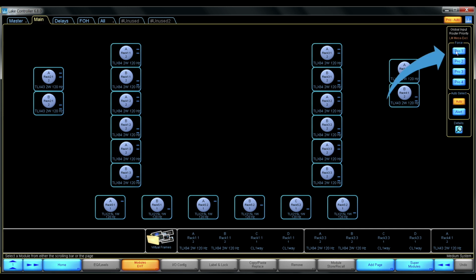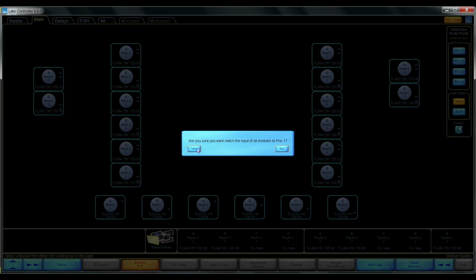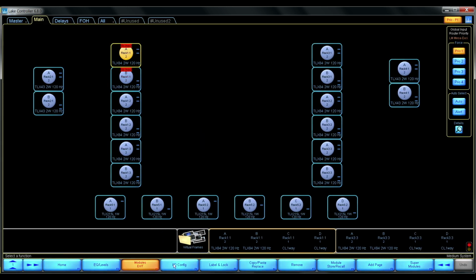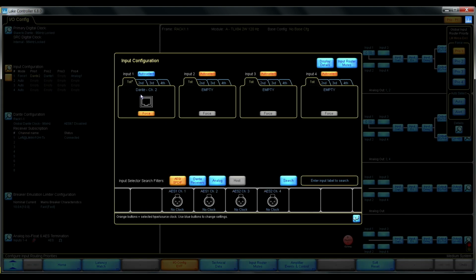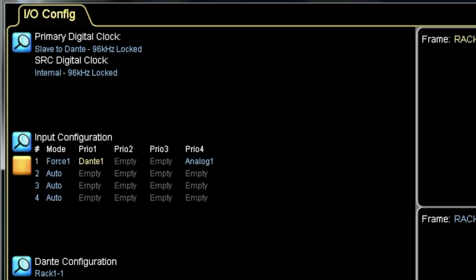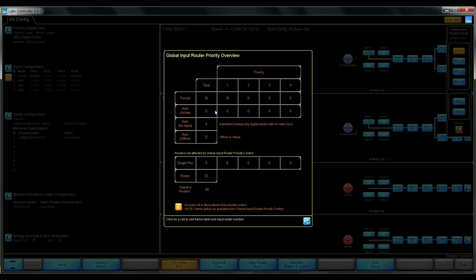The force, I can force priority 1. In this case, I get a no input since I don't have any input on this down the channel. So let's replace that with the expected one. Now we can see it's on force 1. If I go to details, we can see that we have 16 routers enforced on priority 1.